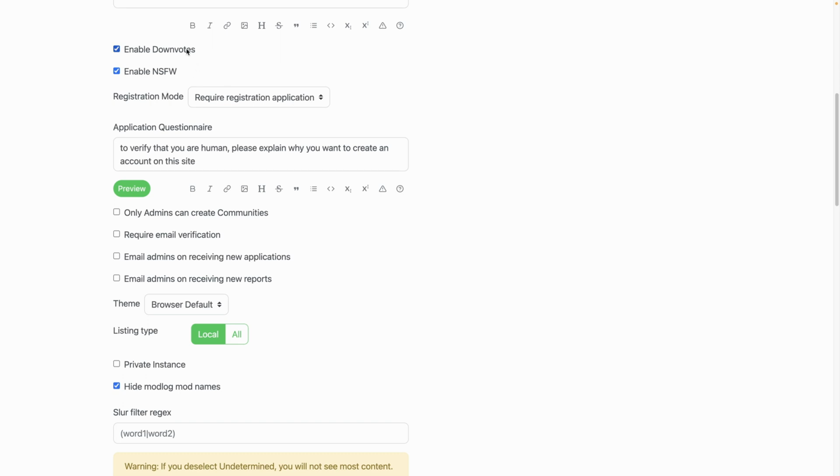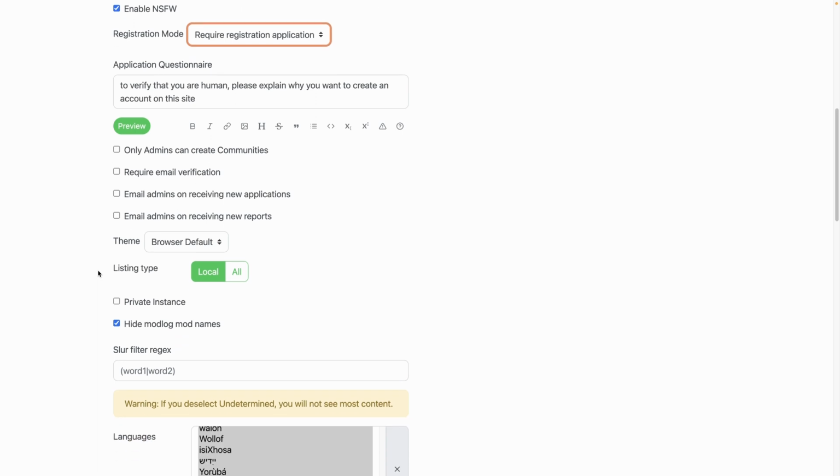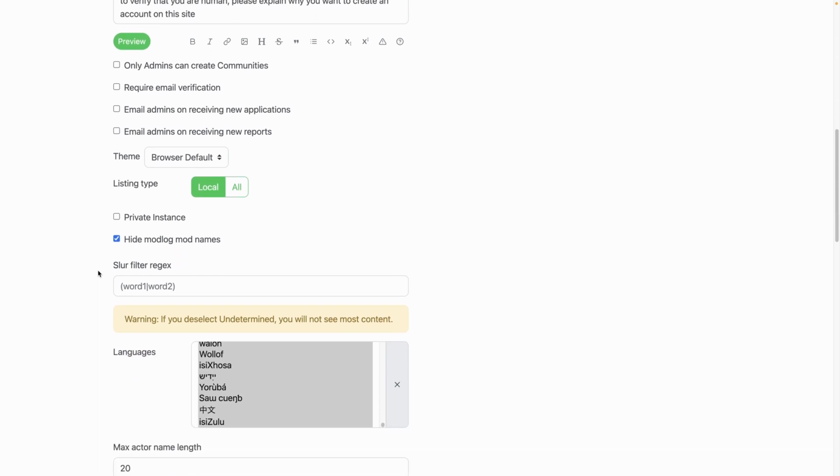Do you want to enable downvotes, or do you want it to be mainly positive? Not safe for work. How people can register. Is it open, closed, only on invitation? You really have a lot of controls to determine the community you want to create. And that's the main difference with Reddit, where you don't have that fine control.